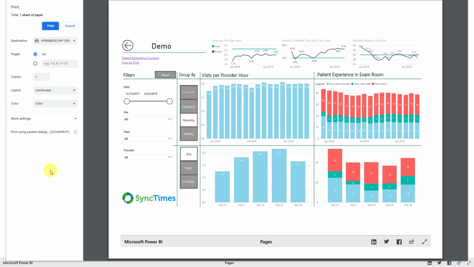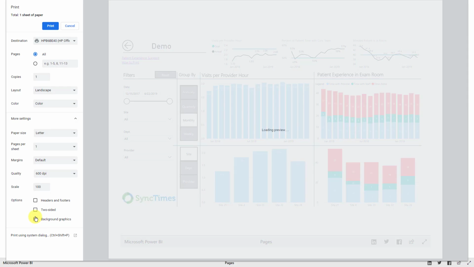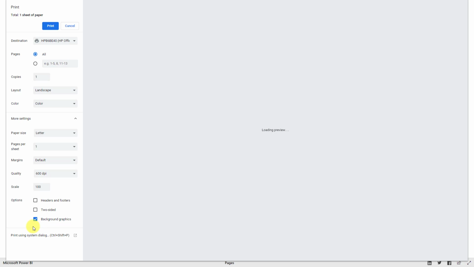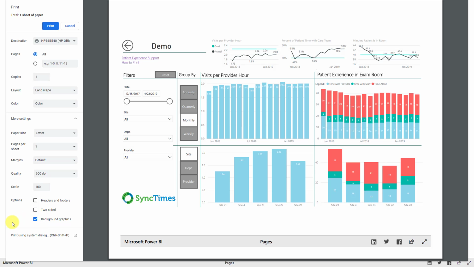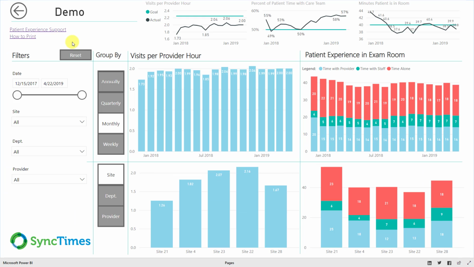That will load the print preview here, and all you'll need to do is make sure landscape is selected, color if you want to print in color, and then I also recommend making sure background graphics is checked, and that will allow all the color to come through when you print it. Select your printer and press print, and that's about it for printing in Google Chrome.